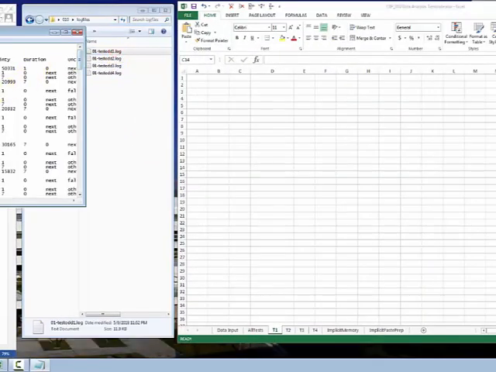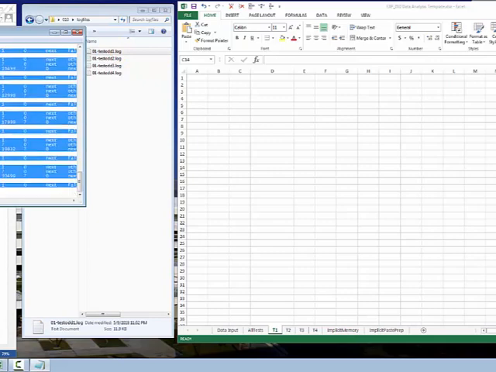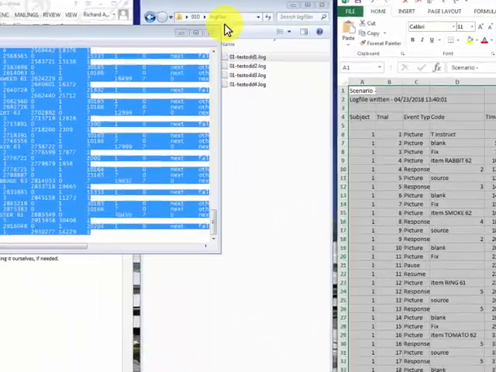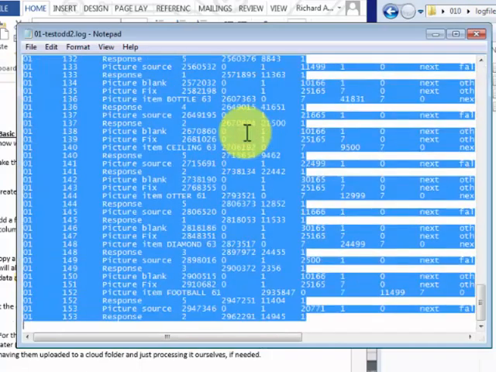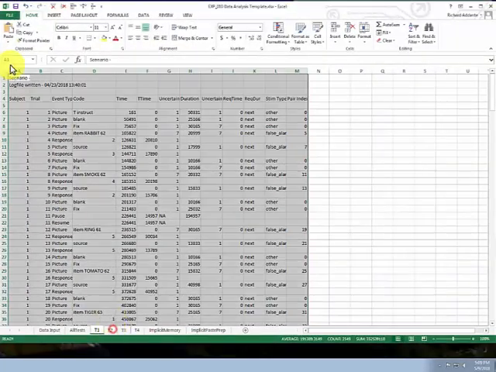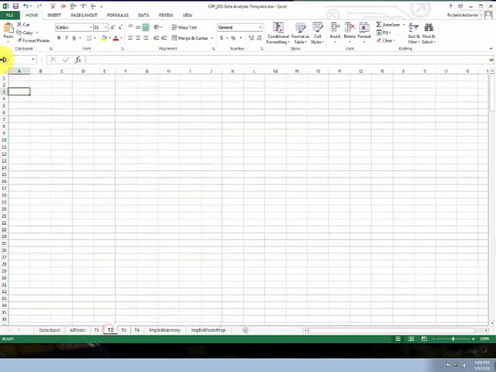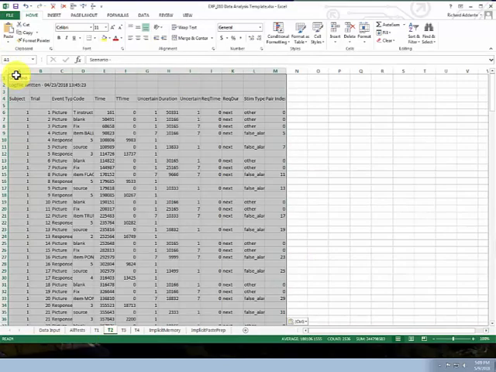Test 1. Basically, highlight everything, Control A, Control C to copy it, and paste it in cell A1 for test 1. And close that. Done. Test 2, same thing. Copy. Put it into test 2, A1, paste.